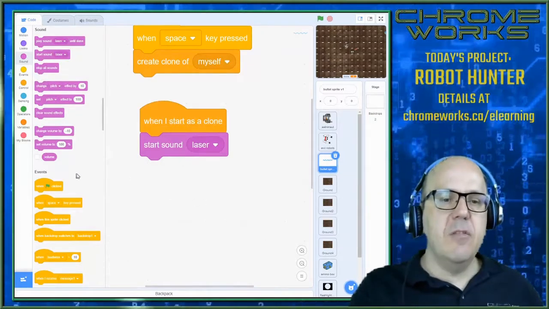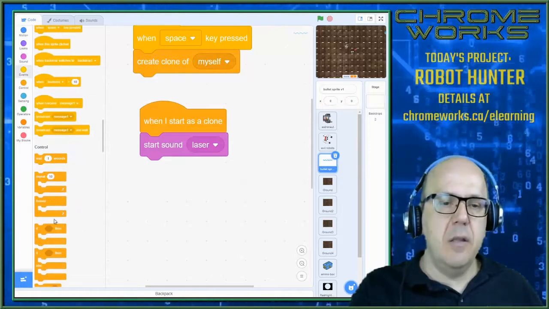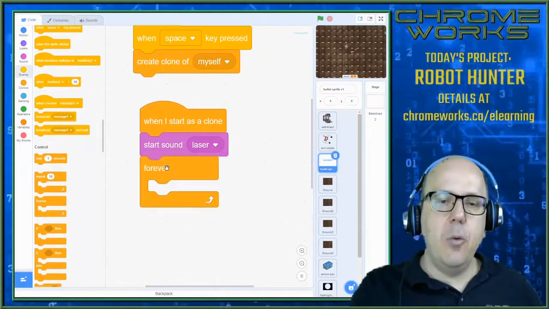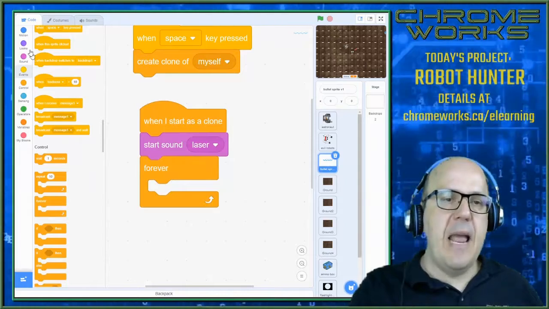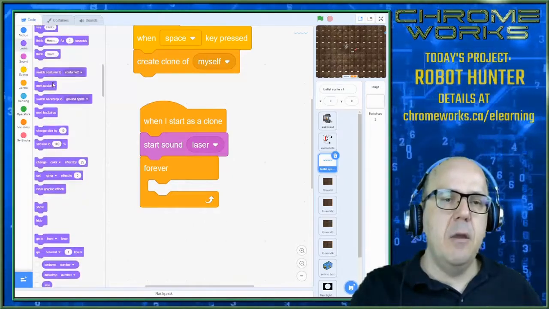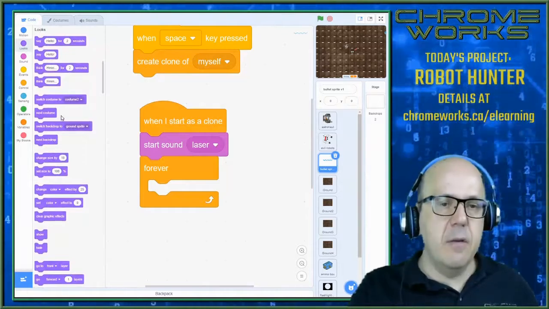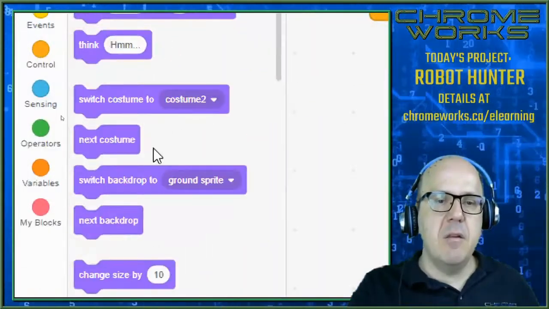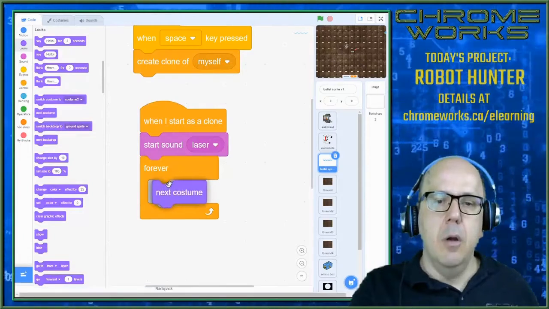And we're going to tell it to start changing costumes so that it looks kind of wiggly. And I'll show you guys in a second what that wiggly graphic looks like. So let's go forever and then next costume. So we'll go to our looks menu and grab that next costume. Kids seem to have trouble finding this for some reason. It's like the 6th element down here under looks, next costume.